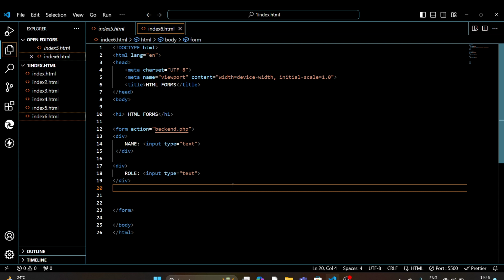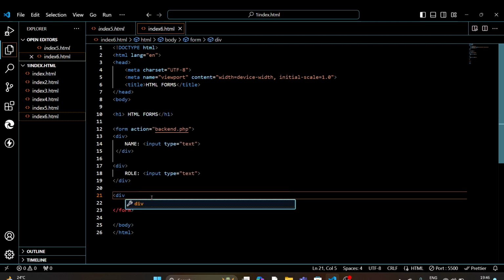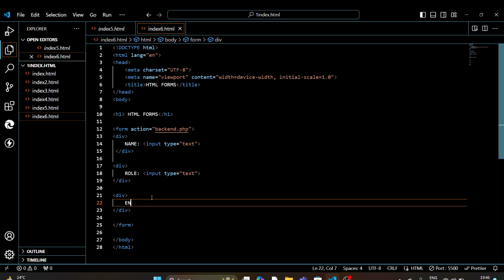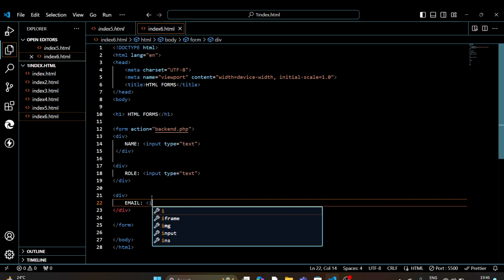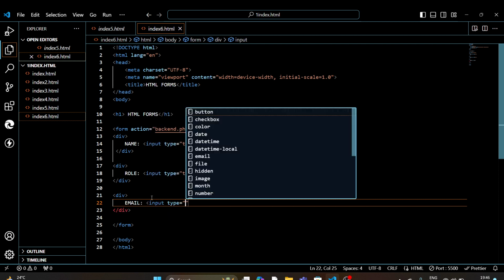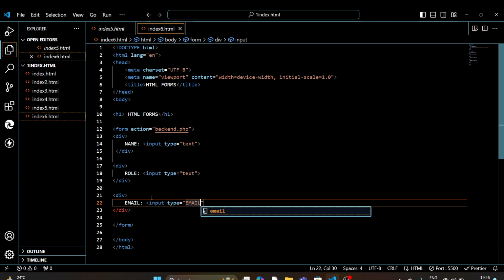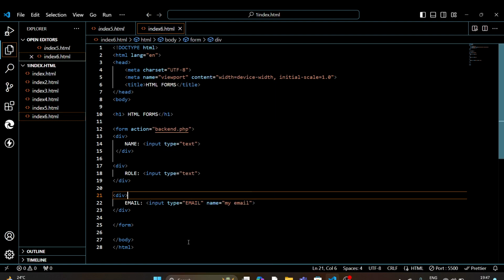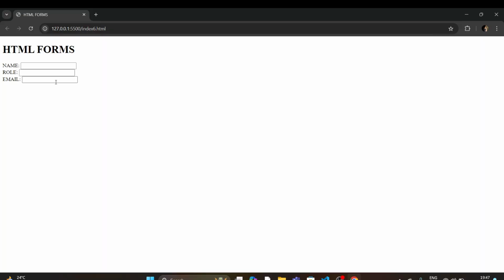Like this we can create email. I'll just create and show you. Email, then I'll give input type. Inside that I'll give email. Then name as my email. I'll close this. You can see it here.